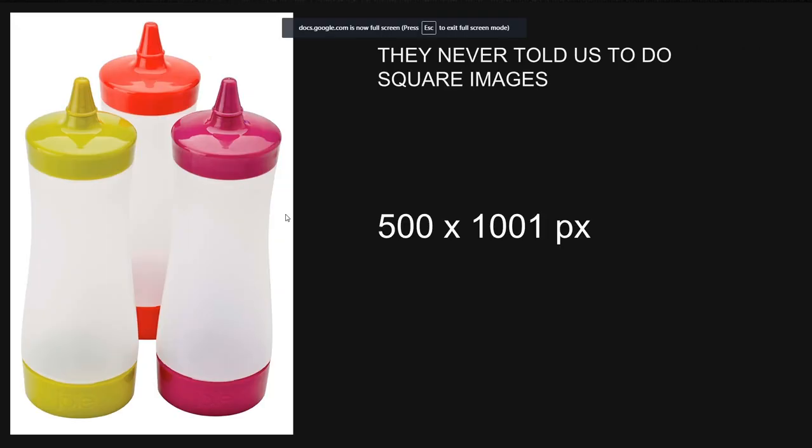So the other thing to note is in the Amazon style guide, a lot of people don't actually pay attention. They just use a square because that's kind of what everybody else does. But Amazon actually has a hint in the style guide that they're not even asking you to necessarily do a square. They have a nice hint right here. It's supposed to be at least 500 on the shortest side and 1001 pixels on the long side. So this is really more of an elongated rectangle, and this will fill up that space really nicely.